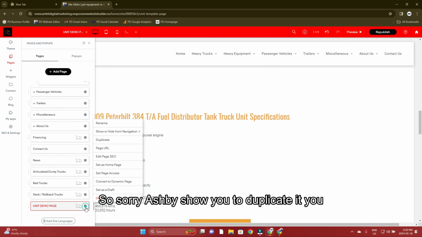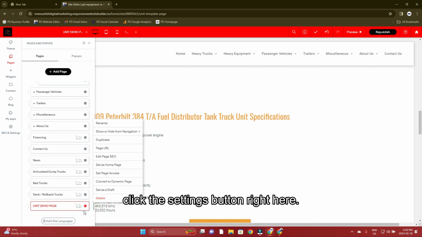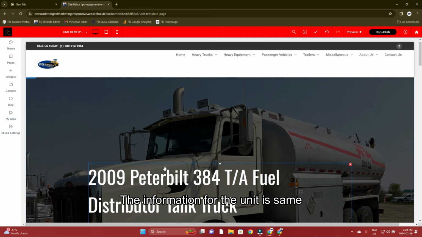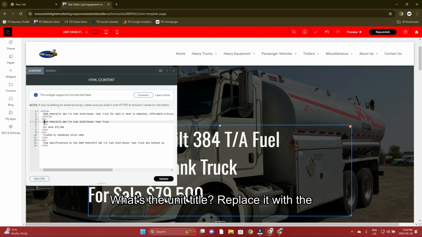To duplicate it, you click the settings button right here, hit duplicate, and then I just copy and paste. So copy the unit you want to put in there, the name, paste it as the title, hit duplicate, and then all you have to do to substitute the information for the unit is same process. Click in here, what's the unit title, replace it with the new truck, what's the price, replace with the new price, and then what's the specs, replace the name of the truck with the specs, and then you just hit update again.